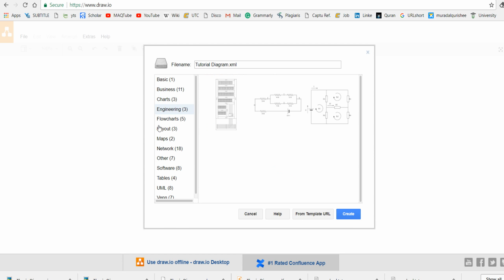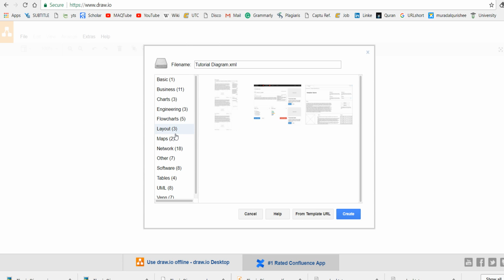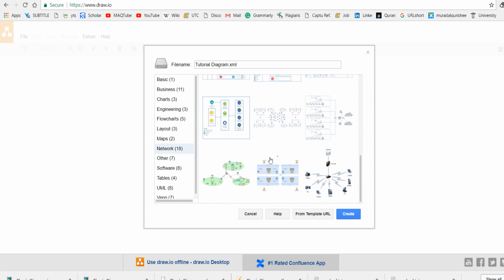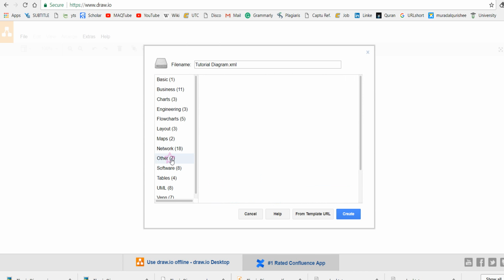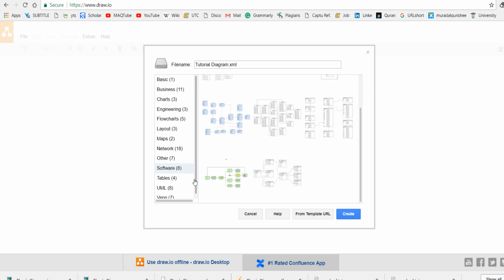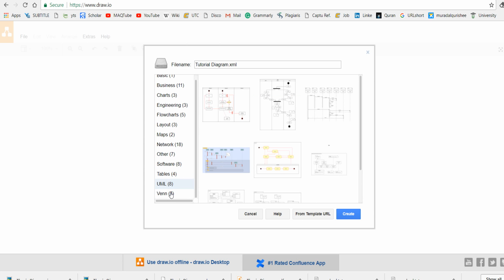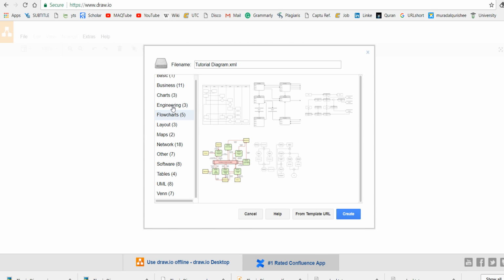Chart, engineering, flowchart, then layout, maps, network. You see here there are different types of maps, other, software, tables, and other things, and Venn diagram. There are fancy tools in here, and this is for free. So let's take a simple one for the demonstration purpose.